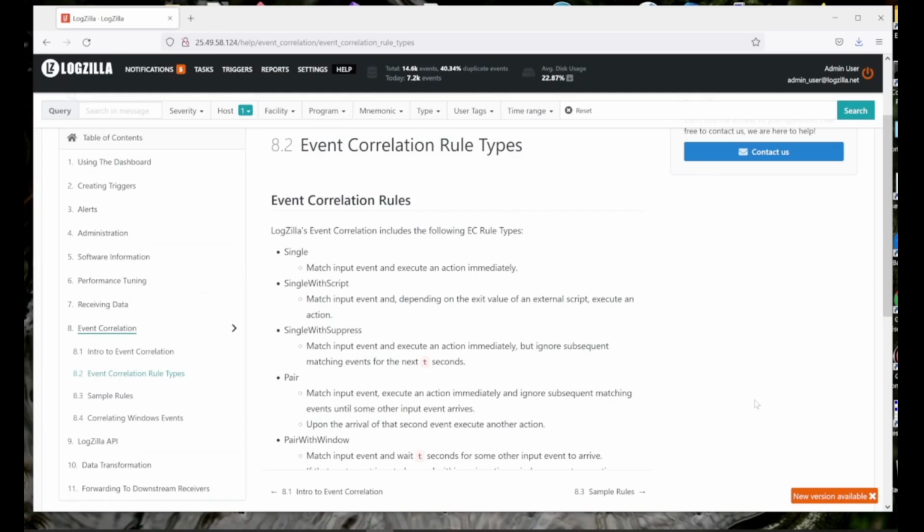Note that there are two ways to make things happen when the desired event correlations occur. You can have the event correlator send messages back to LogZilla so that LogZilla can do all of its standard actions, such as displaying and triggering. Also, you can have the correlator perform actions on its own, such as sending emails.